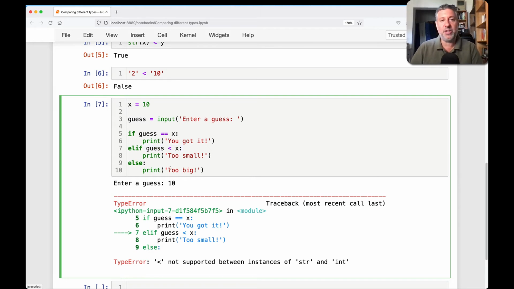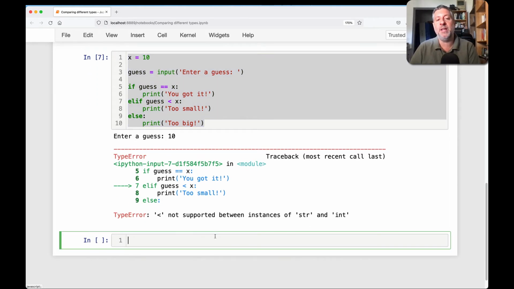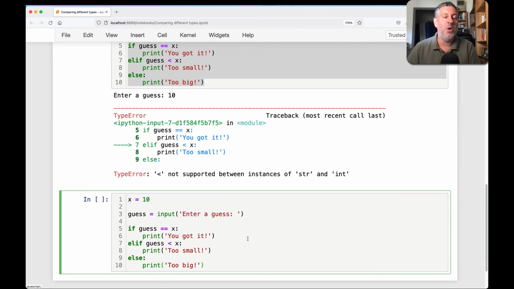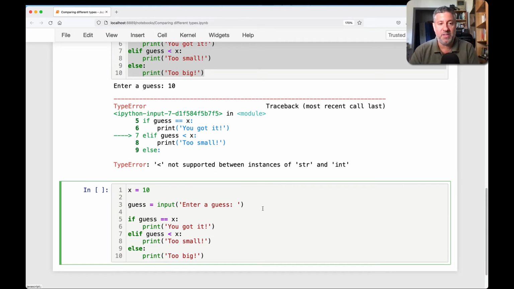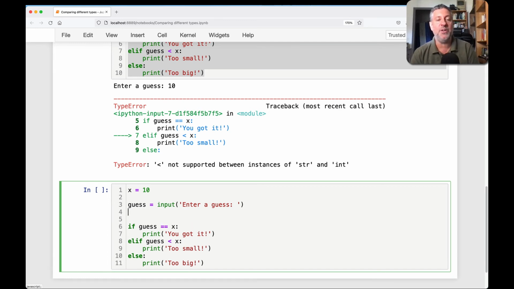So what do we need to do in such cases? If we're going to be comparing two values, we need to make sure that they're actually comparable one to the other. And the easiest way to do that here is to say guess equals int of guess.